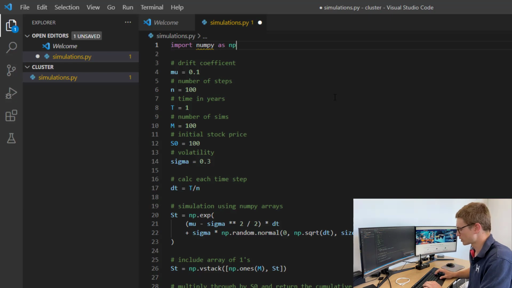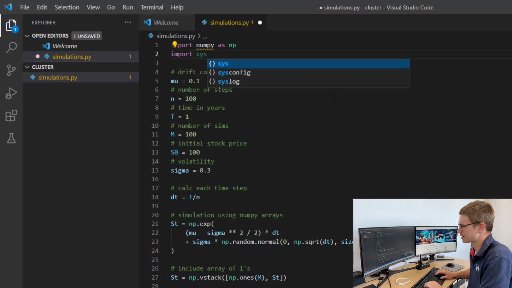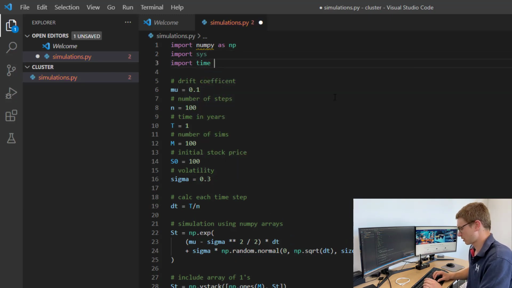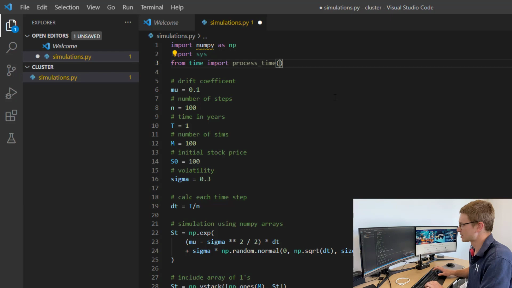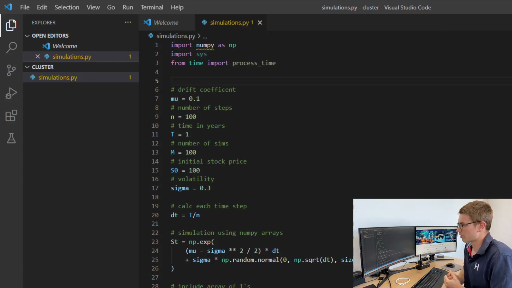But for the use case of running on the cluster, we need to import sys, and we need to import time, or from time, we want to import process_time. And this is so we can actually time how long our computation takes. It's always a nice thing to have.